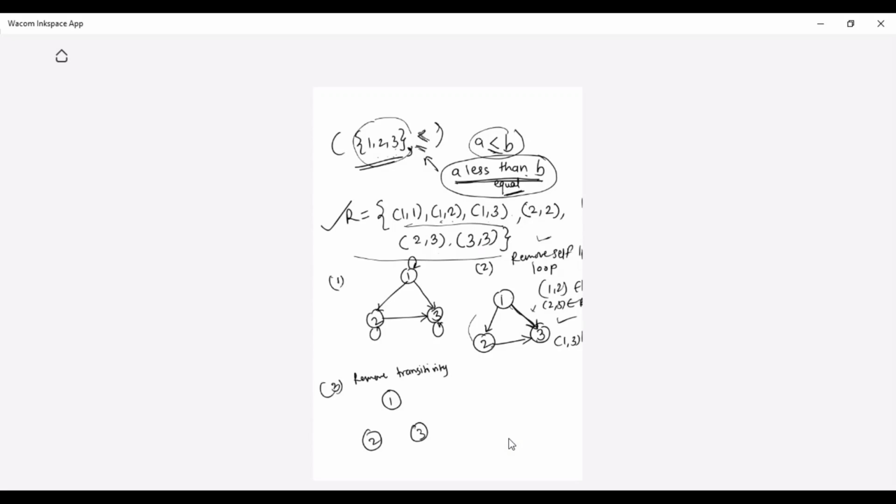You need to check for a different example. You need to check for each and every transitive pair, and you need to remove accordingly. Here only one transitive pair we are getting, so we are removing it, keeping 1 to 2 and 2 to 3. This is the third step: remove transitivity. Then arrange all the edges in an upward direction. That is the fourth step: arrange edges in upward direction.